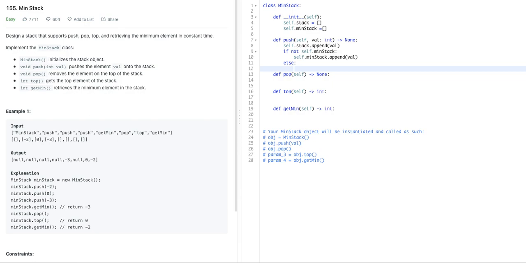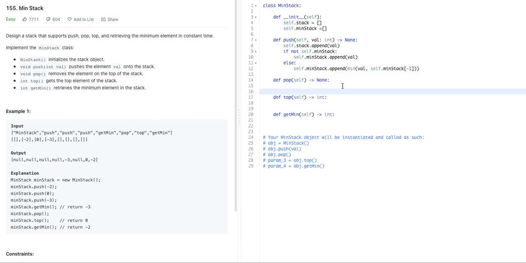But if the stack is not empty, we are going to get the minimum value and append it to min stack. We are going to say self.min stack.append. We get the minimum of the value that we have and the value that we have in min stack right now. So we get the minimum of one of these two numbers and we add it to the min stack.